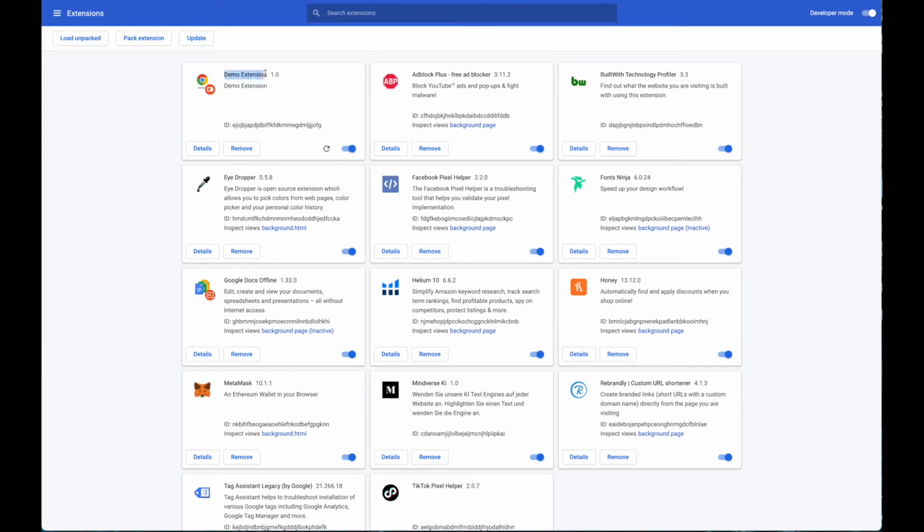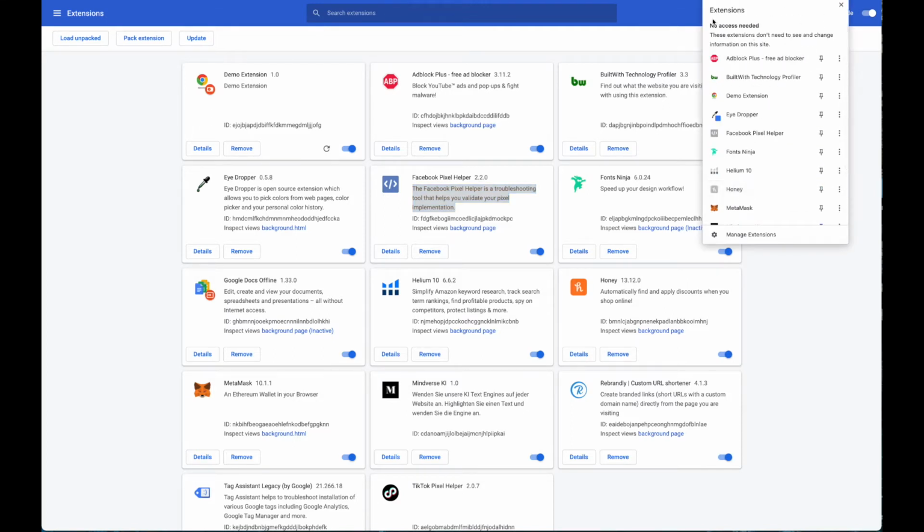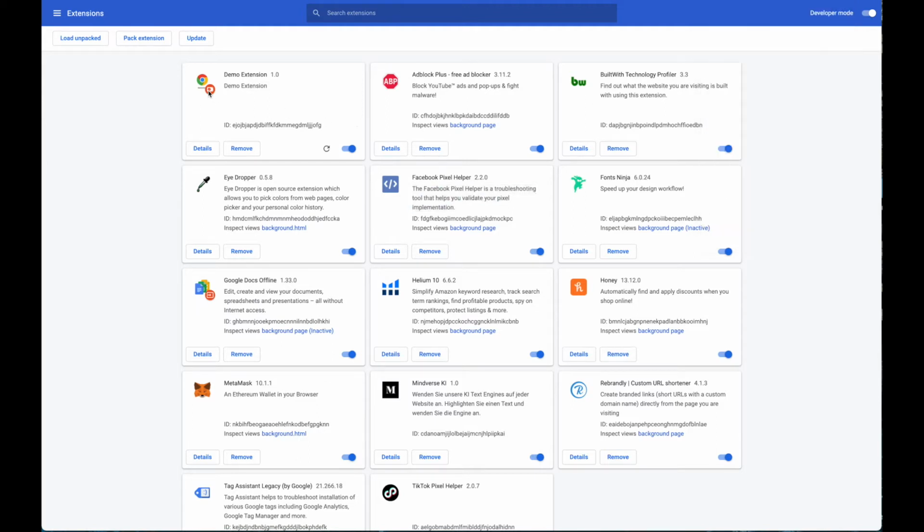This is the title I was talking about before, and this is the description. As you can see, these are publicly visible. If we look at something like the Facebook Pixel Helper, this is the name, and this is the description of the extension, and this is the icon, which will be displayed here, and it will also be displayed here under the extensions. Okay, now you can see we have our demo extension here. It's installed. It's only local, but still it's installed.